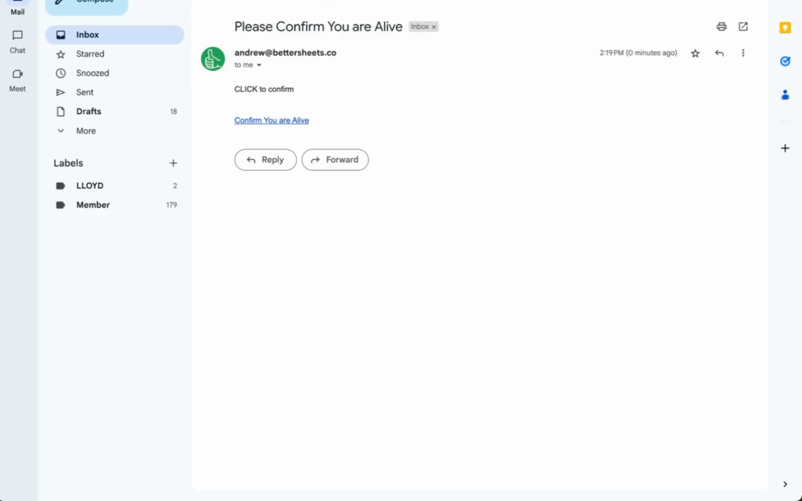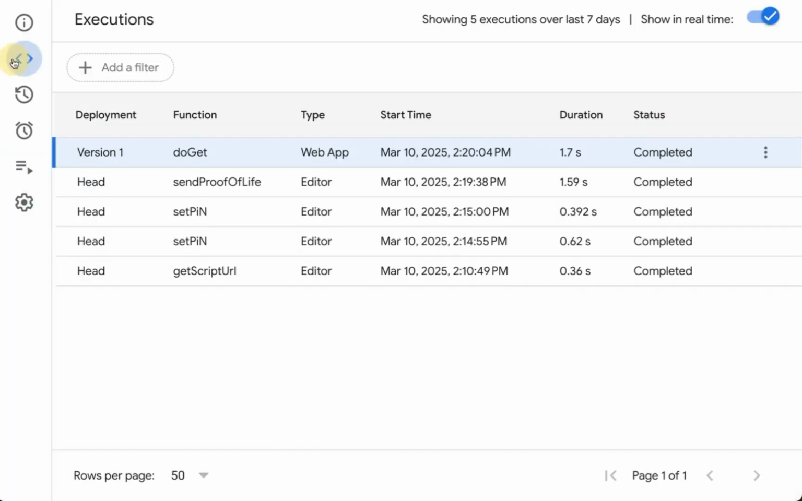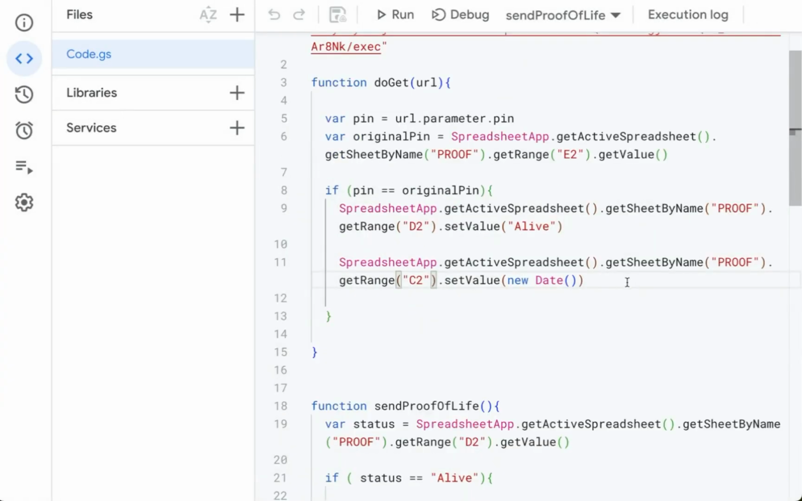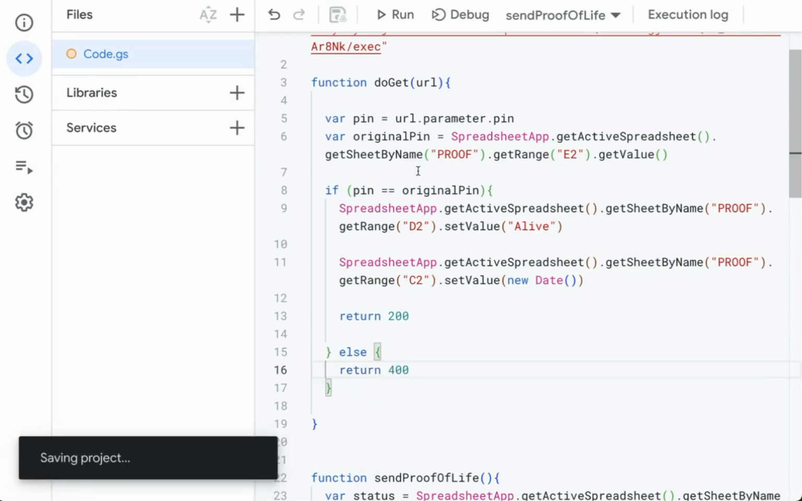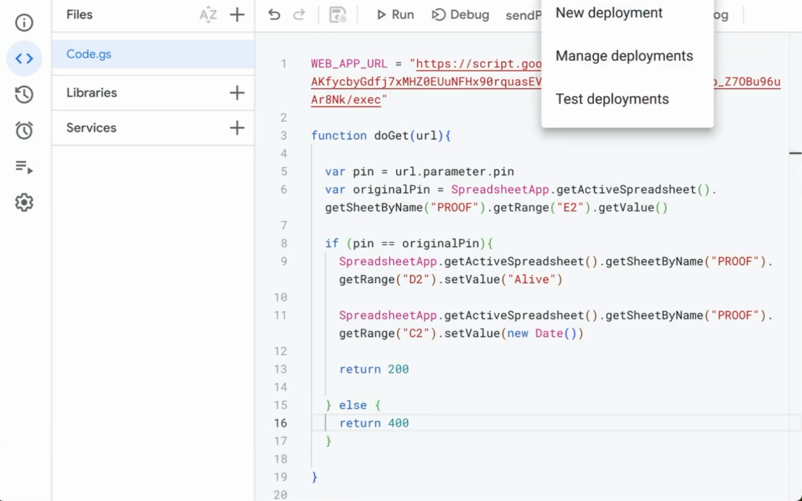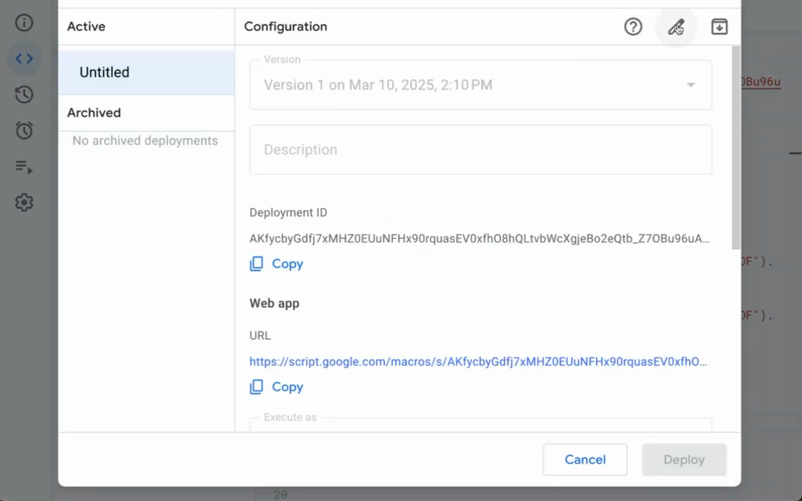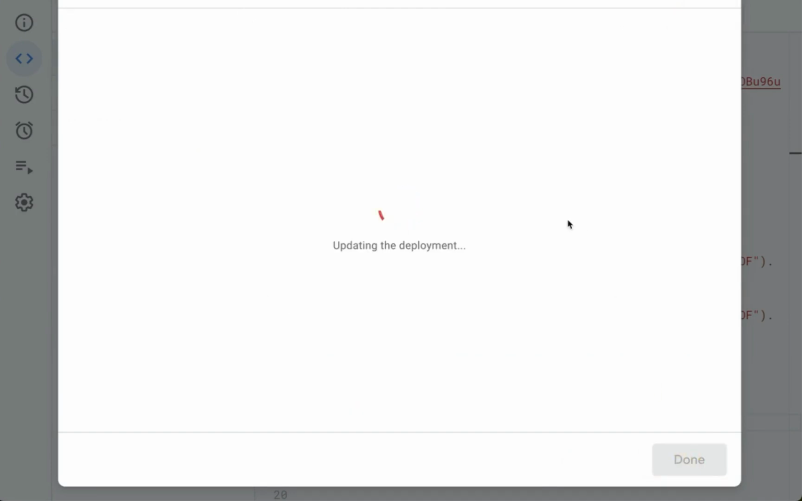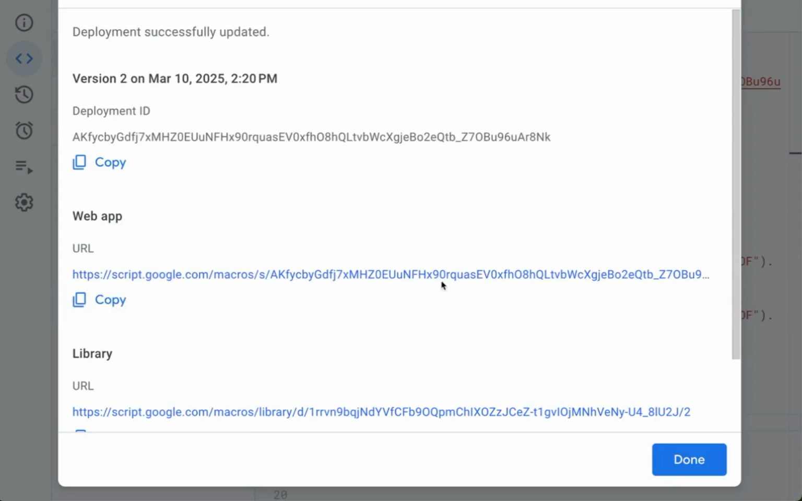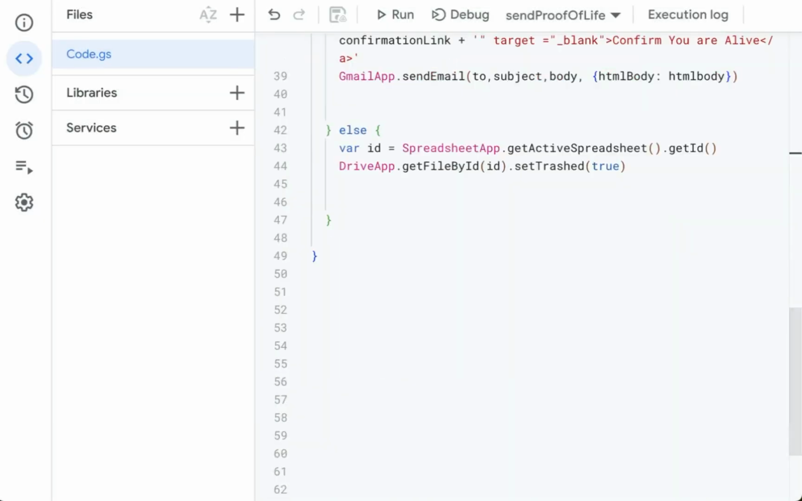We do need to do one more thing just for confirmation's sake. Let's add a return 200. That means all is okay. And then else return 400. So let's save that and redeploy this. Manage deployments. We'll edit and set new version, new 200 return code. Click deploy. This will use the same exact URL. There it is. Done. And we are alive.